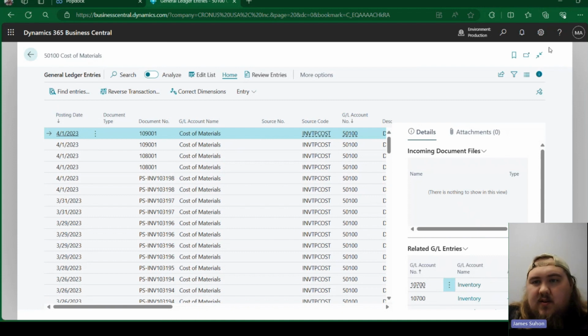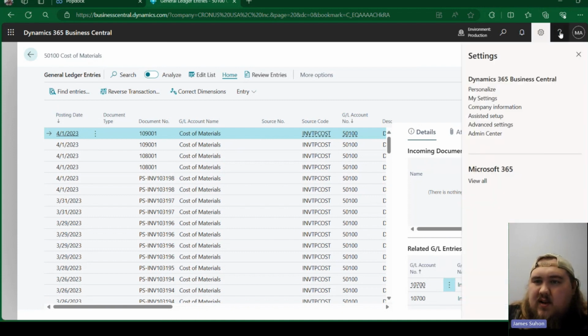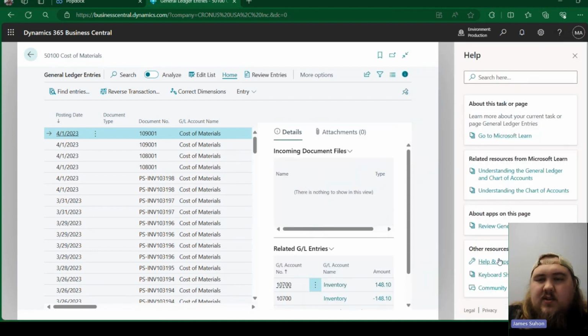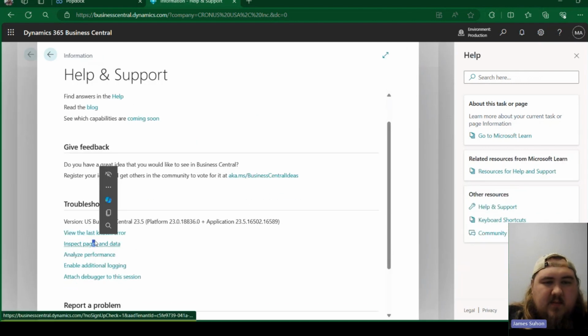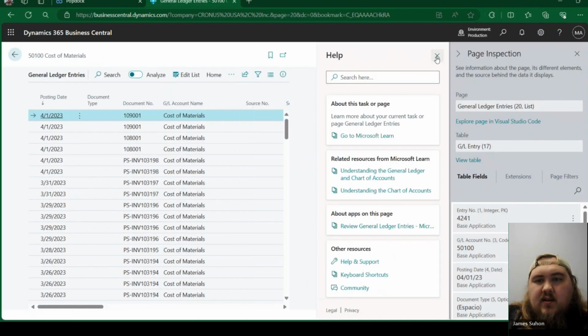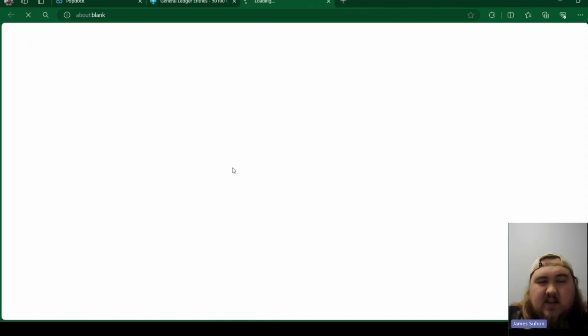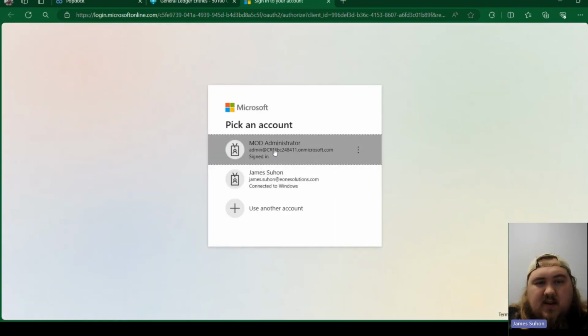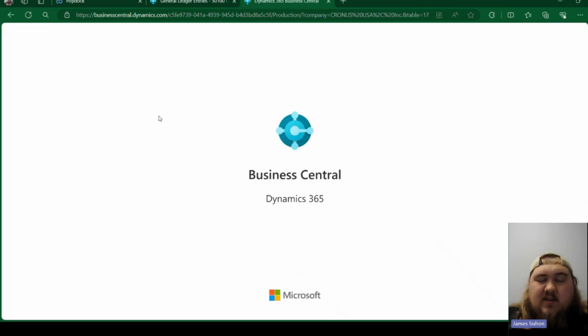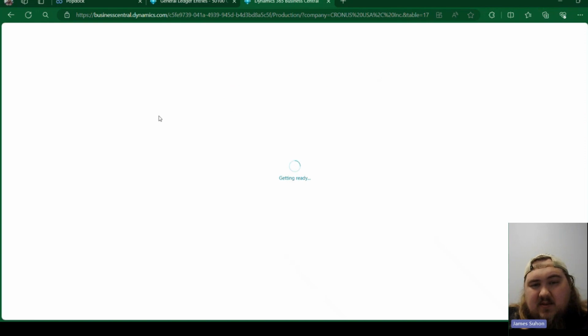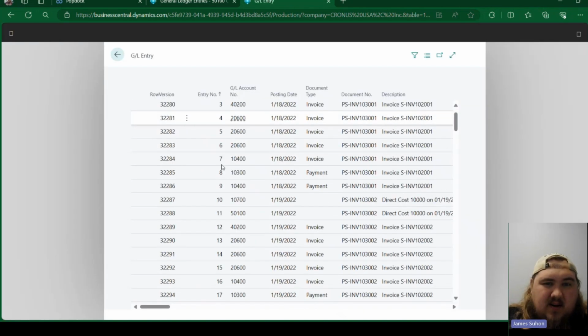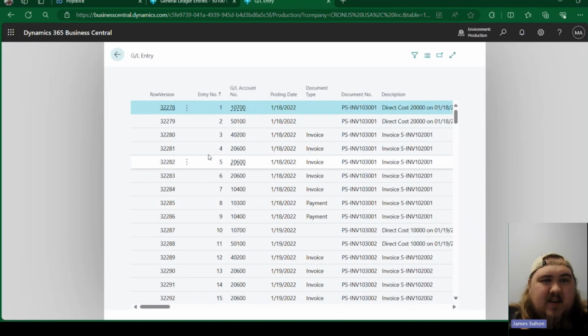They're under our cost of materials. But if we go here, help and support, inspect pages and data, now we can see exactly what table is being used for that. As you can see, we're looking at the general ledger entries page, table GL entry, and we can even take a look at that table in and of itself here inside of Business Central. So we can look into the actual table, see what's all part of this, what goes into it, and there you go.